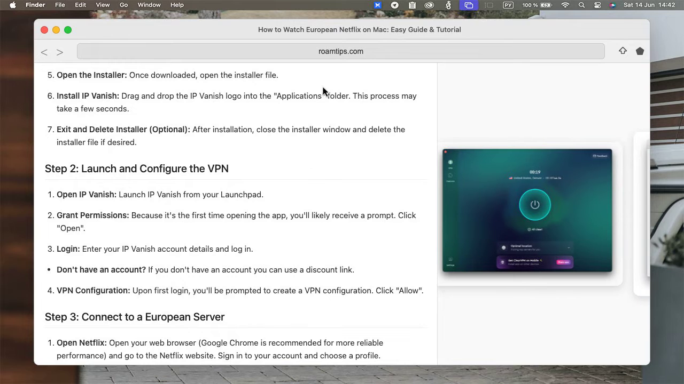To get one, open your web browser and search for a VPN. For this tutorial, we'll be using IPVanish.